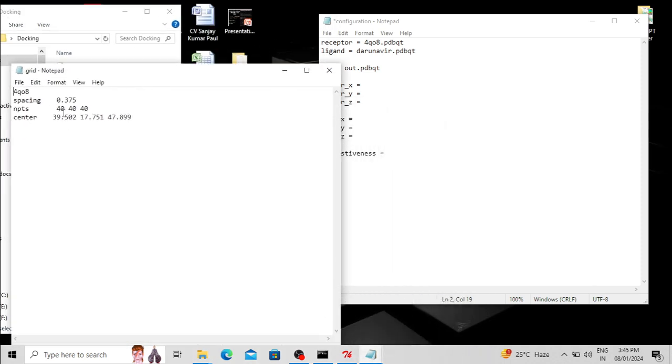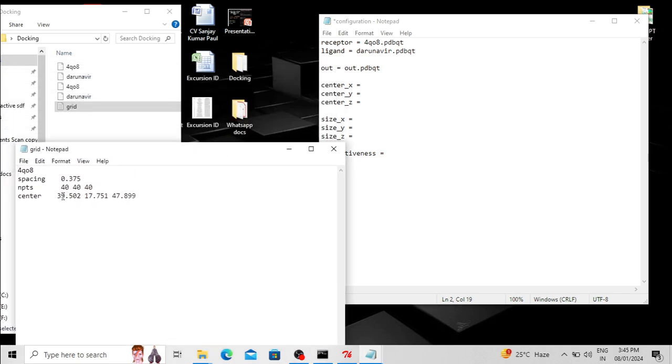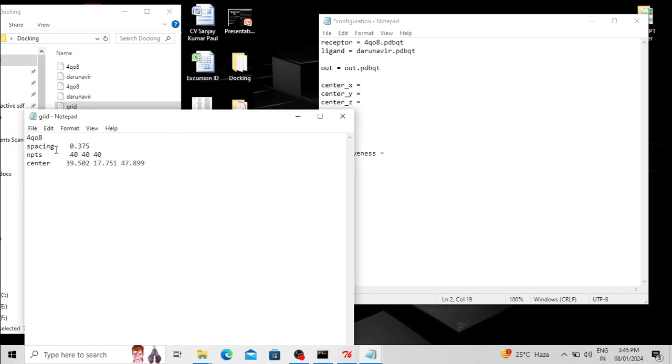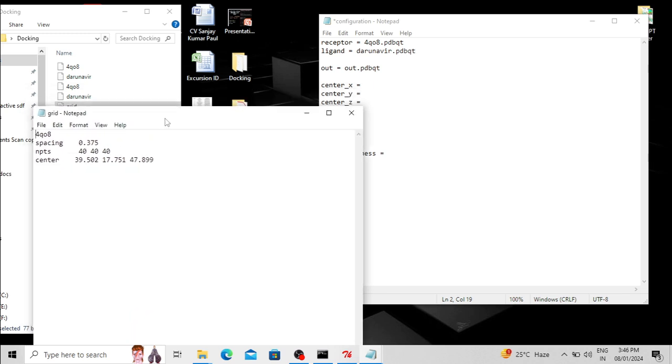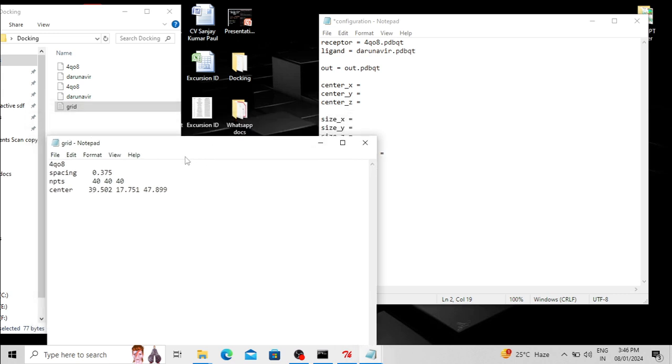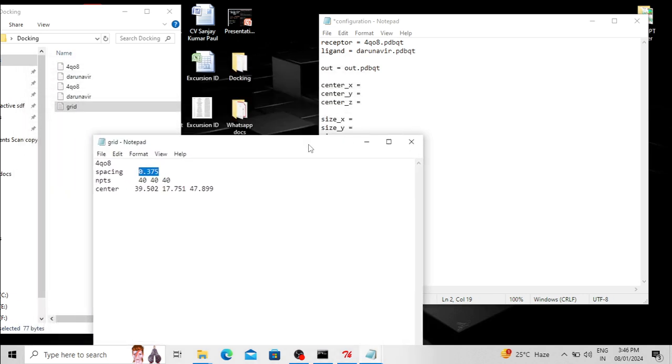So the x, y and z dimensions are 40, 40, 40, and these are the center coordinates. One important thing is that in the case of Autodock, the grid spacing is 0.375, but in Autodock Vina, the grid spacing is 1 angstrom. That is the difference between Autodock and Autodock Vina. Okay, so if we change this spacing from 0.375 to 1, then the box will increase in size. So, let's move with it.